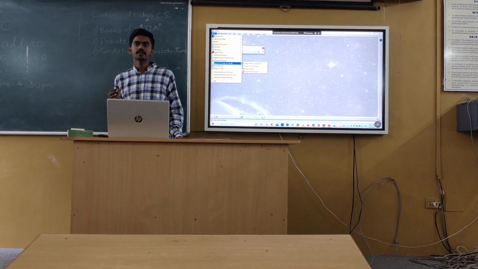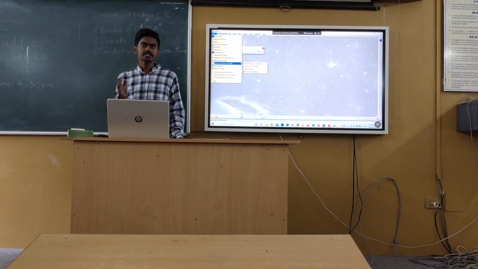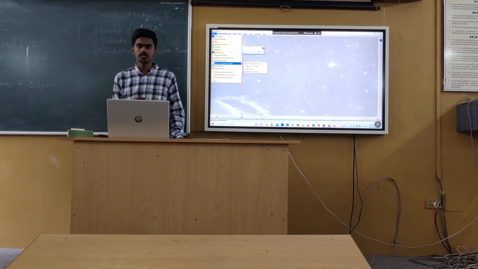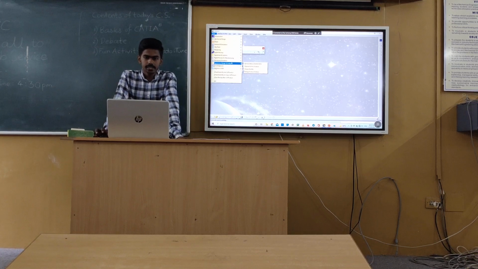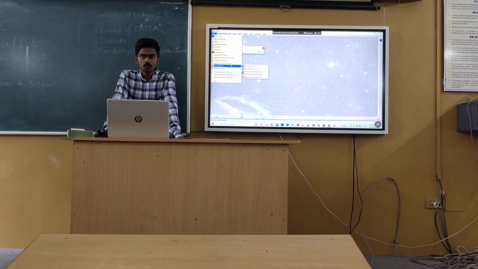We have to design the car according to the safety and convenience of the user, and that is possible in CATIA. And the last part is the knowledge level.